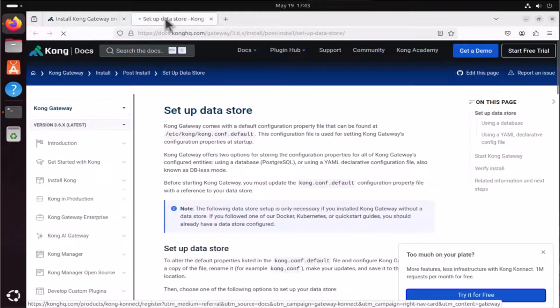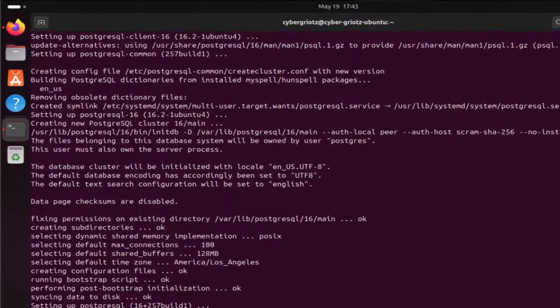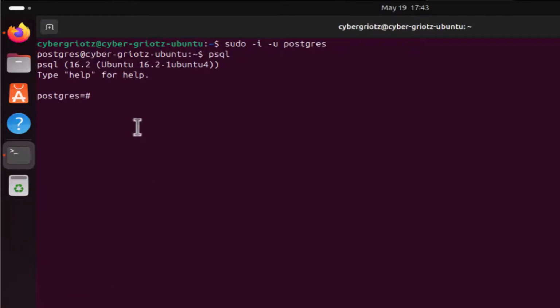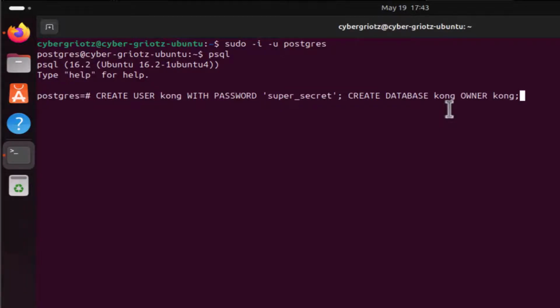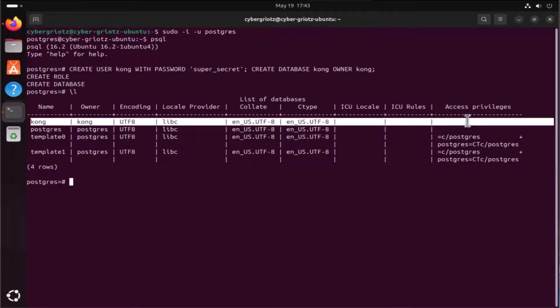So I'll open a new tab, and I'll just grab the command to set up the database and user for Kong in PostgreSQL. So we will clear this up so we can keep it up there, and then I'll go into the PostgreSQL terminal, and I'll do sudo -i -u postgres, and we can hit psql, and now we're in there. So great. I'll just right click, paste that, and that should have our database set up. So perfect. And we can do a \l to see the list of databases. And as you can see, Kong is set up now. So we are good with the prerequisites.